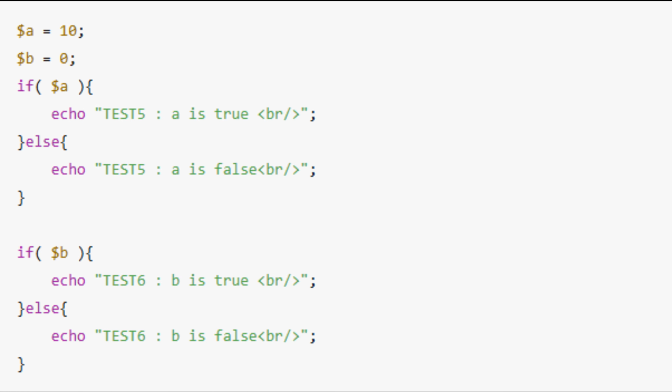The second if statement does the same thing with $b: if ($b). Here $b contains 0, and as mentioned, 0 is treated as false in PHP. When the interpreter checks this condition, it decides that $b is false, so the if block is not executed. Instead, control jumps directly to the else block, and the message test 6, $b is false is displayed.